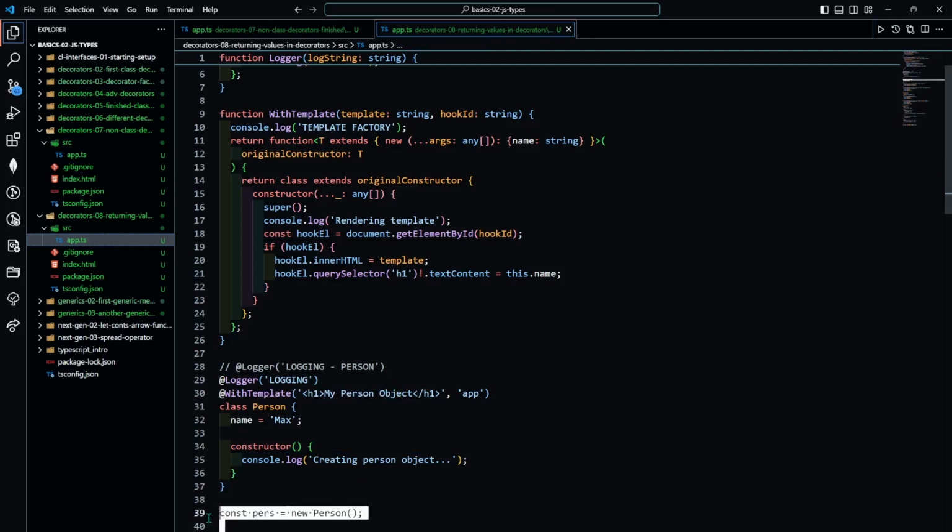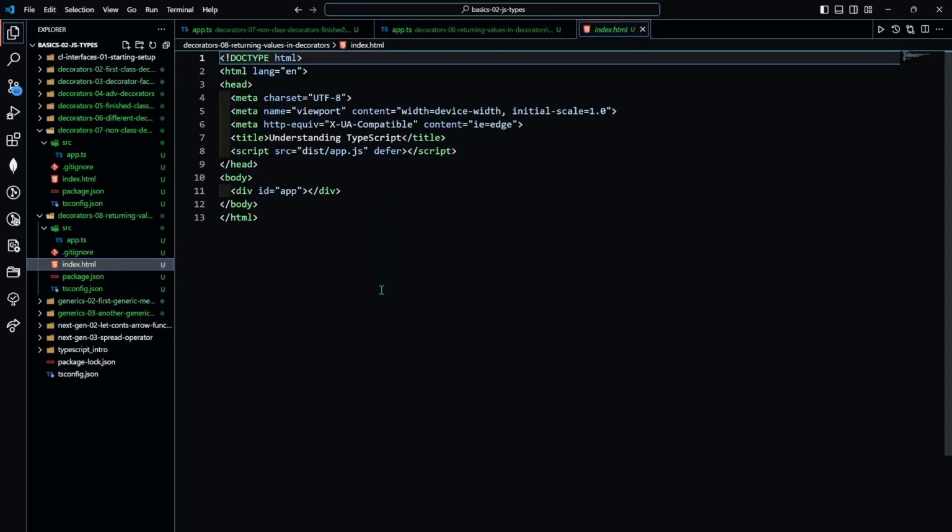So now what will happen when I don't instantiate this and run it?